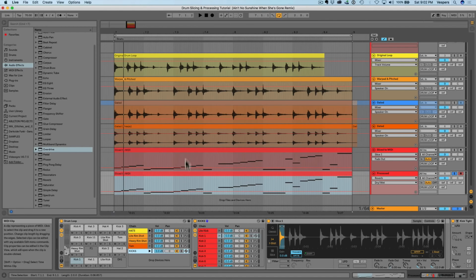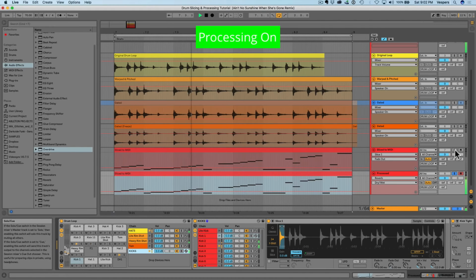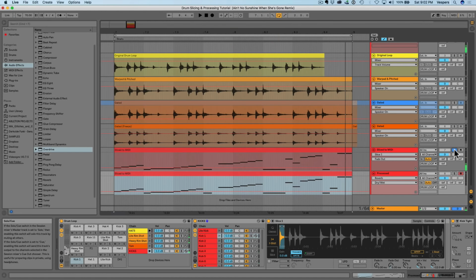And I'll A/B back and forth between the slice to MIDI loop with no processing and this one. Okay, so you can hear a significant difference between the two. There's a lot more weight and punch. Now let's get into exactly what I did to each one of the drums and the bus as a whole.